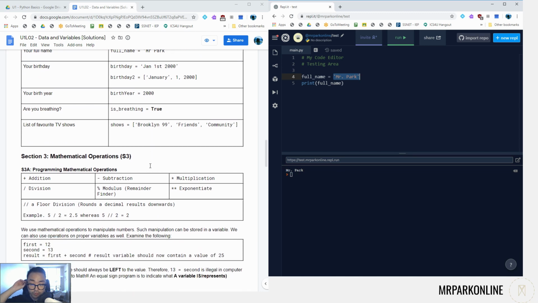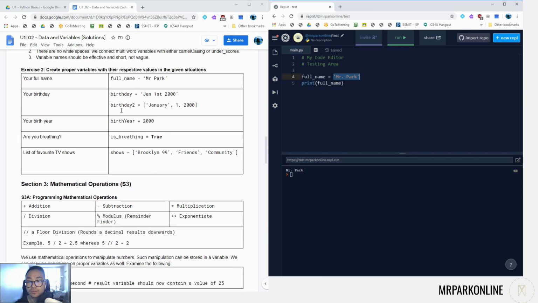Let's move on with the rest of our exercise 2 solution. So for birthday, you could have held it in a single string, January 1st, 2000, or you could have said birthday is contained in a list with the month being first. We have integer values for our date and the year that you were born. Our birth year, I just kept it simple. I'm following a camel casing naming convention, and I set it to an integer value of 2000.